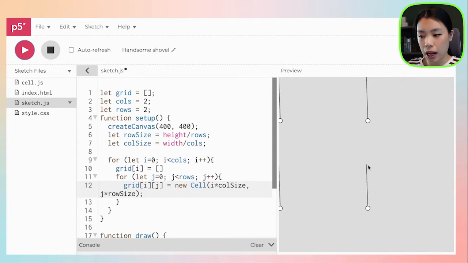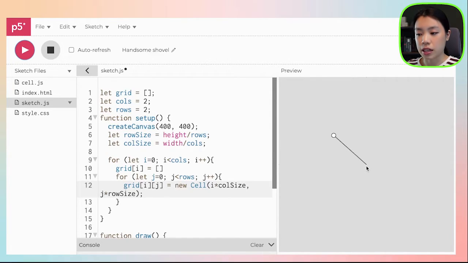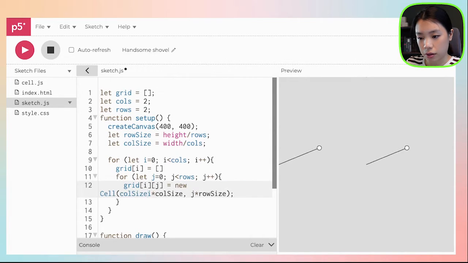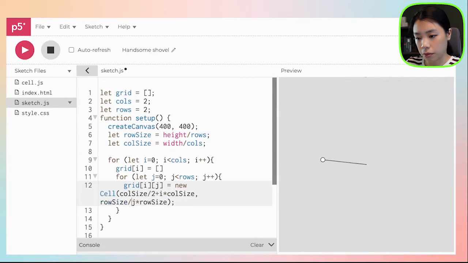It's spaced out correctly, but right now what is not correct is that the center of the circle is at the top left corner, which is not where we want. So first, let's fix that location. What we need is for it to be shifted half of the column size and half of the row size. So column size divided by 2, plus row size divided by 2. Okay, so the location is correct.